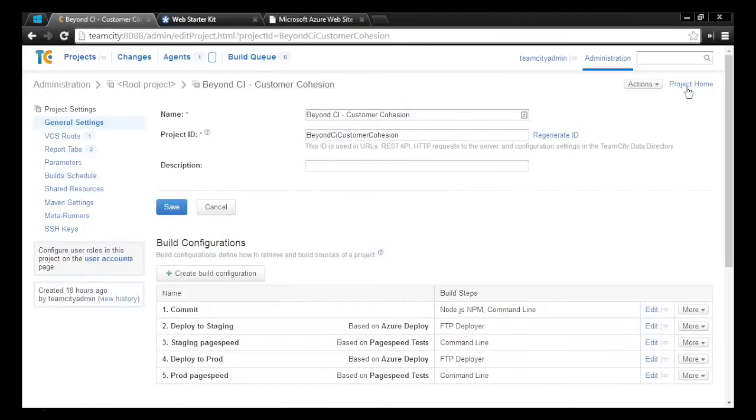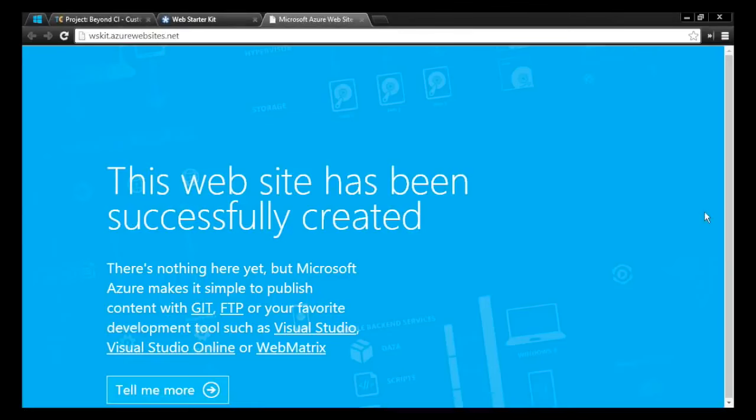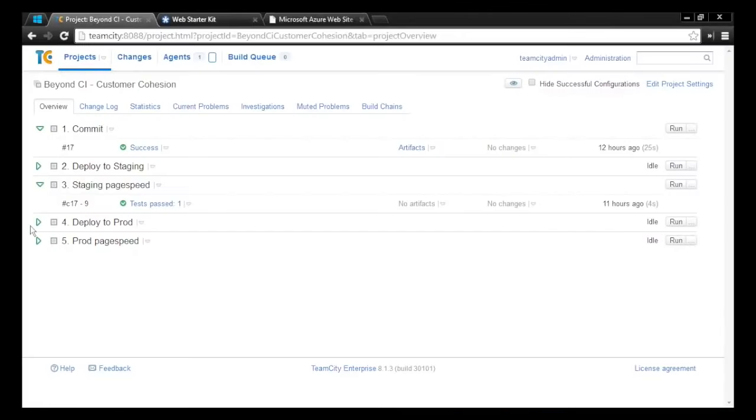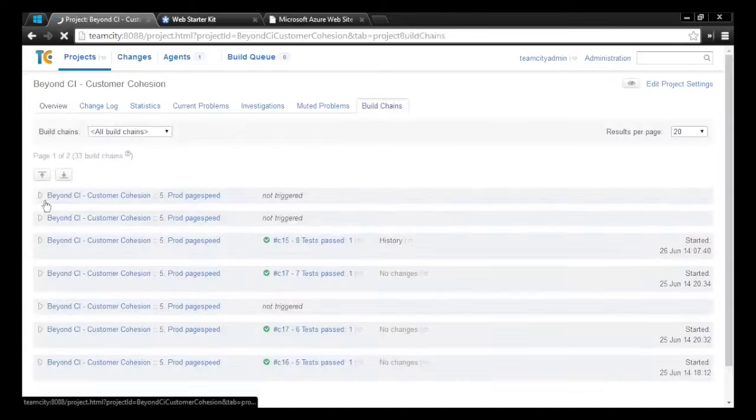All right, so let's hop back to the project home here, and let's finish this process out. The main site still doesn't work. And so I can go ahead and say, hey, run everything else through to the... let's actually look at this a different way.